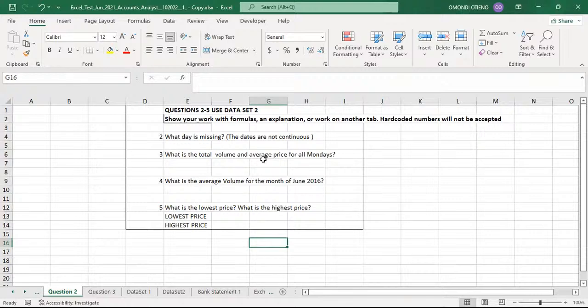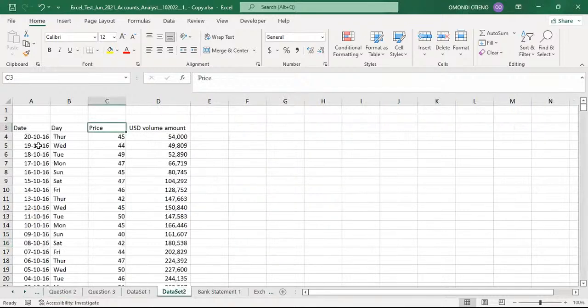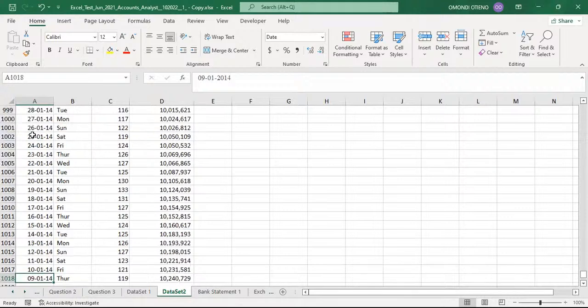How are we going to identify the missing dates in this data set 2? Remember, it is moving from row number 4 to row number 1018. You only have 3 hours to complete all the questions. Will you scroll it one by one, trying to count the dates and look at the missing dates? No. We have several methods, but I will give you this simple method to help you get that.